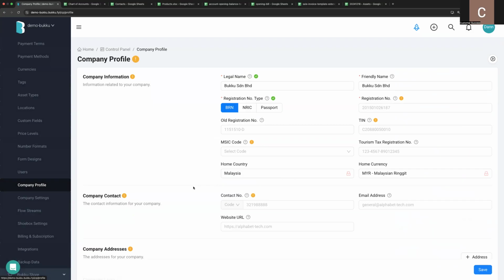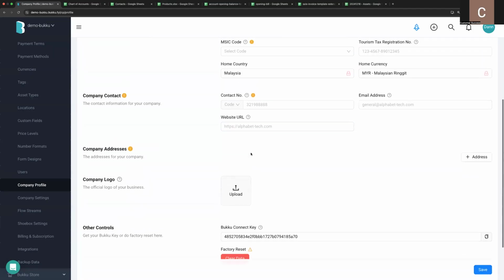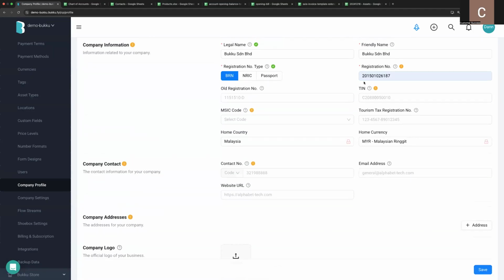So what are the things that you would need to update in your company profile will be, of course, your company name. For example here, I've keyed in Bukku Sendran Berhad, and then your business registration number. So you would need to key in your business registration number. So let me key in my business registration number. Other than that, you can see the fields that have that red color asterisk symbol. Those are the mandatory fields.